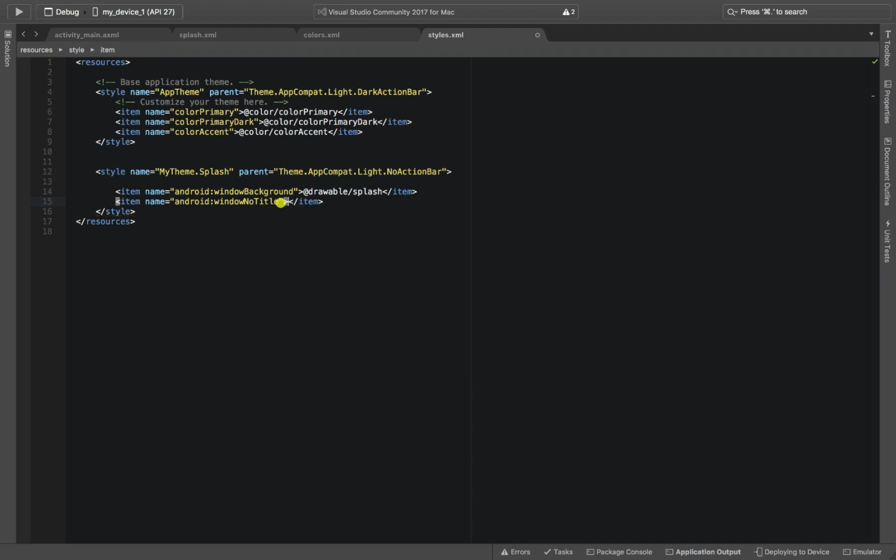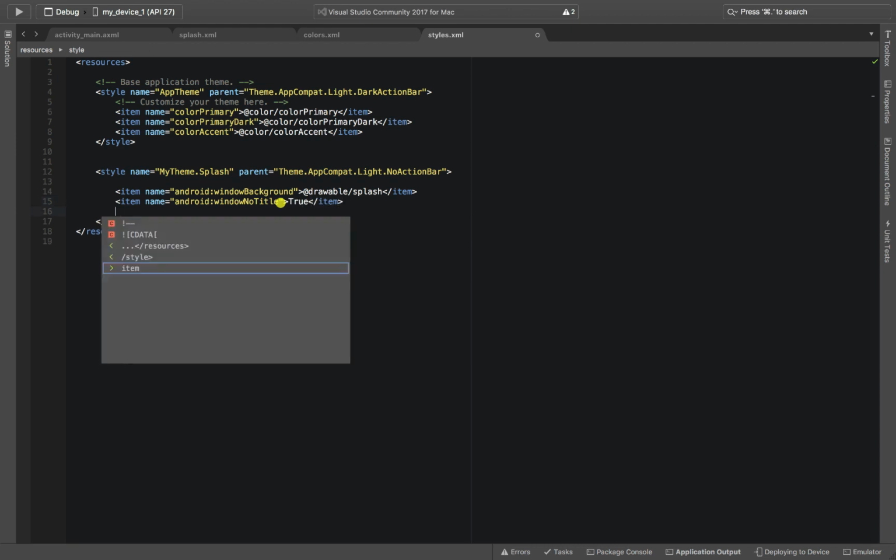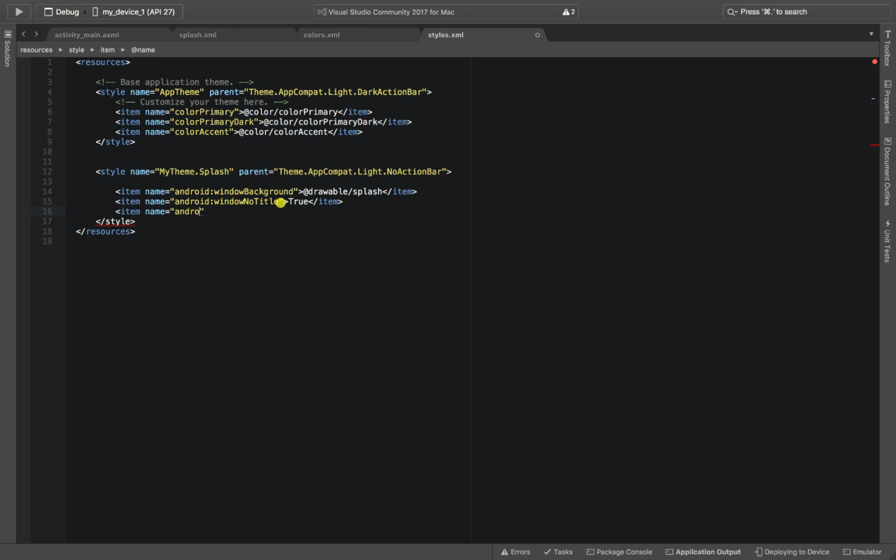Set that to true. And the last one will be window full screen. Set that to true. So the next thing that we need to do is to create our splash activity.